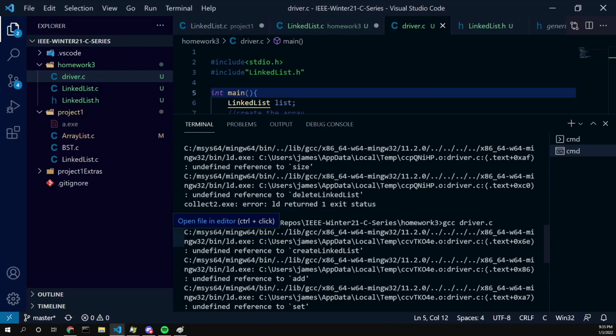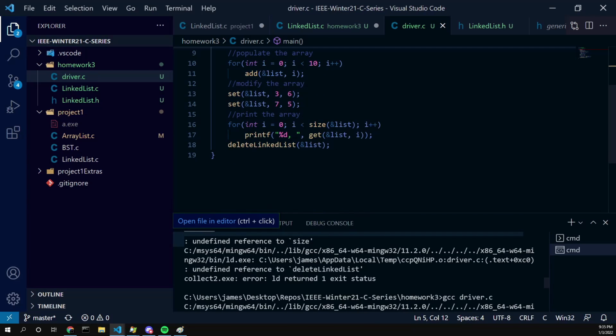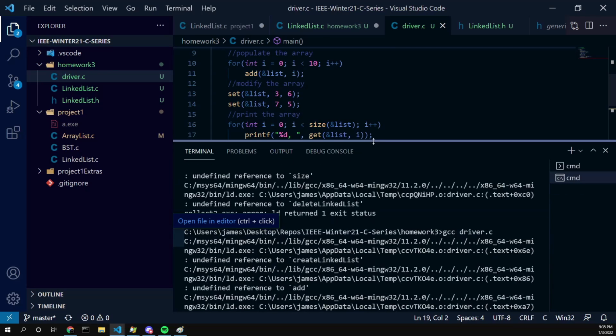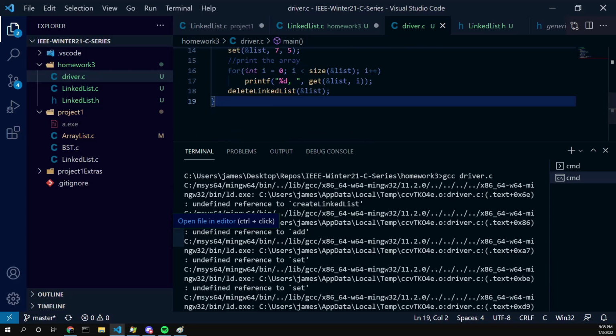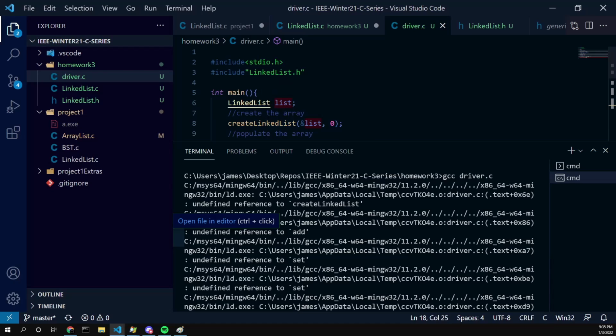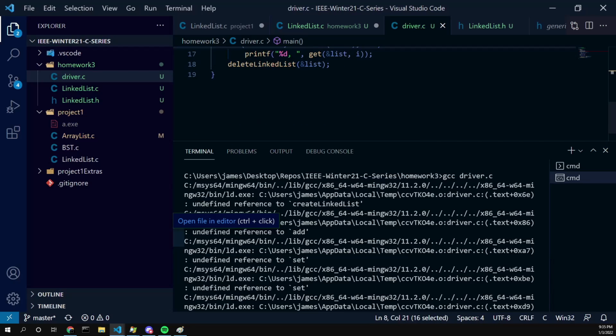Effectively, what this says is, all right, so we were able to compile your code fine. Everything's right. You promised that these functions exist. But now the issue is, once it actually goes to make a .exe out of this, it says, hang on, you told me that there was going to be code somewhere for size, get, set, create linked list. But hey, there's not actually any code for this.